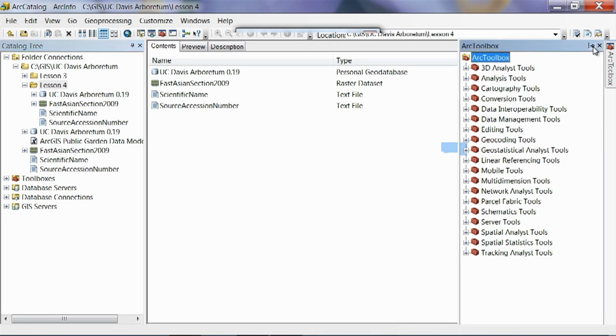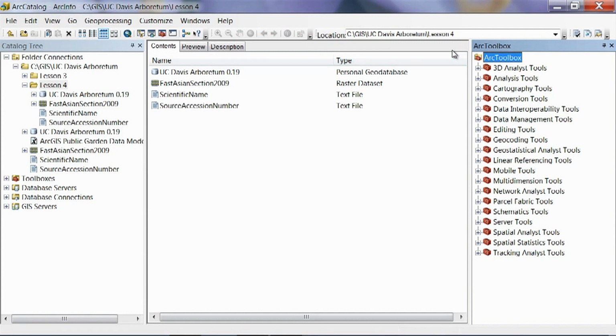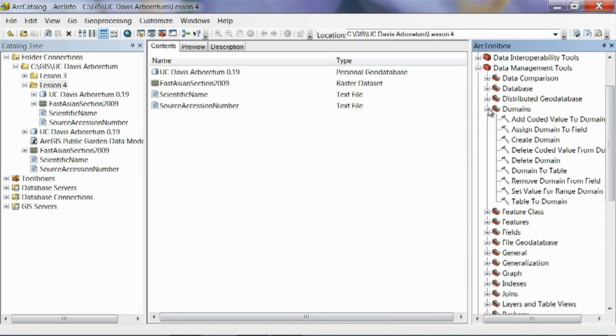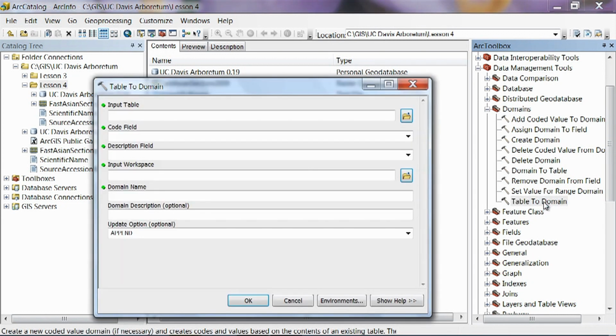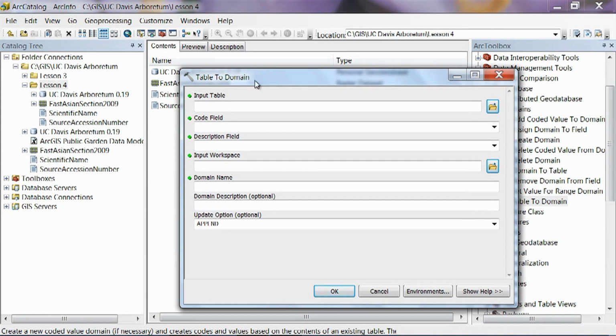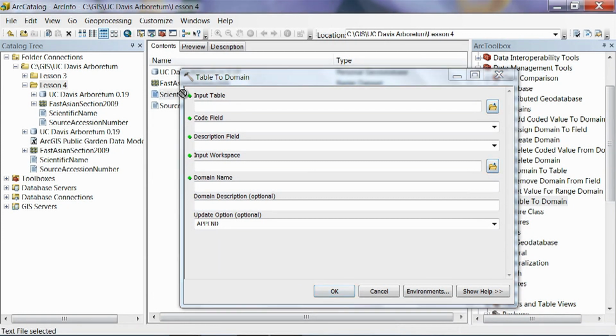I'm going to keep it open for the purpose of the lesson here, but what we're going to do is basically turn this text file or table into a domain in the geodatabase. To do that, you go to Data Management Tools, and you go to Domains here, and there's this little tool to turn a table into a domain. If we double-click on that, it asks you, what's your input table? We're going to start with scientific name. You can just drag that right from the Contents tab in there. Then it asks you, what field in here is going to represent the code that's going to be used in this domain? And the way that the data model is set up, we use the same thing for the code and the description for the domain.